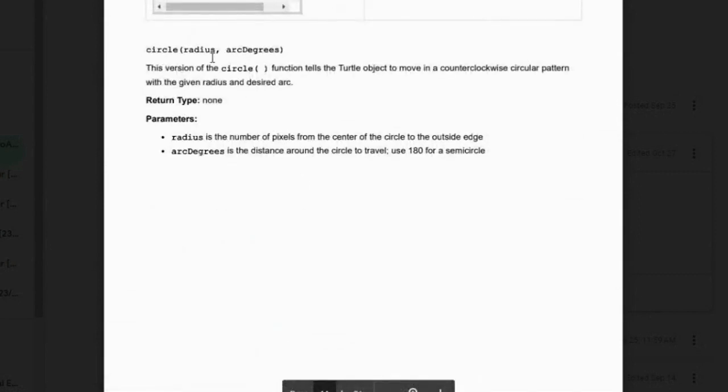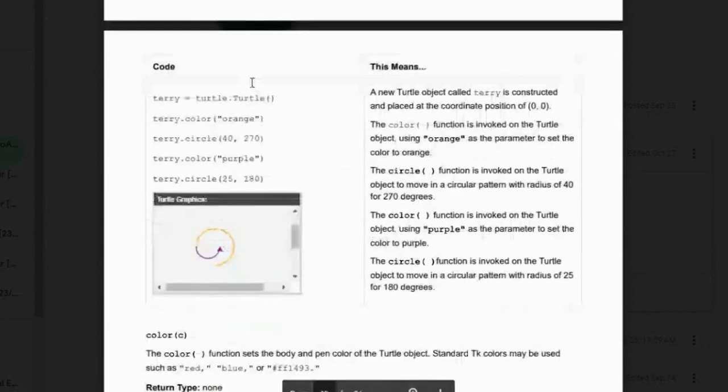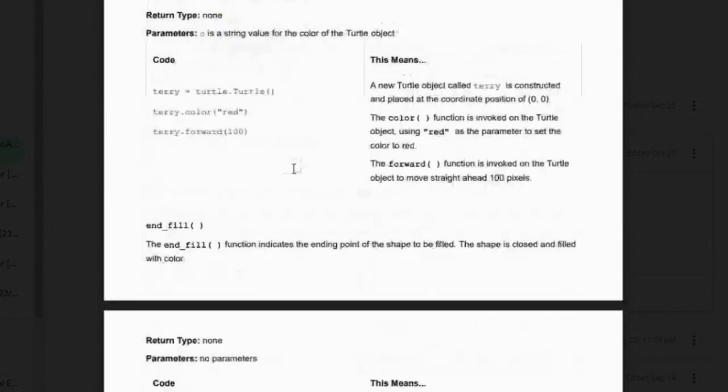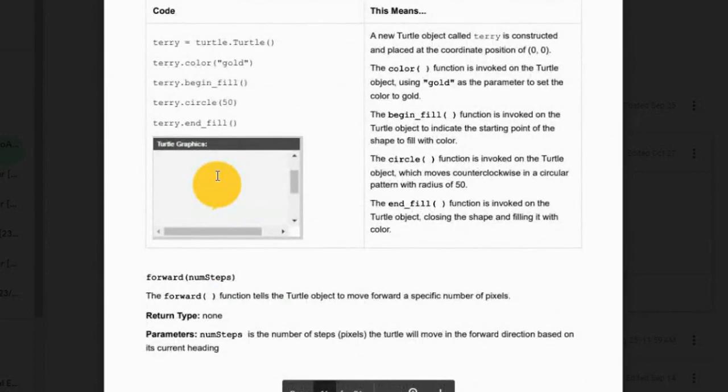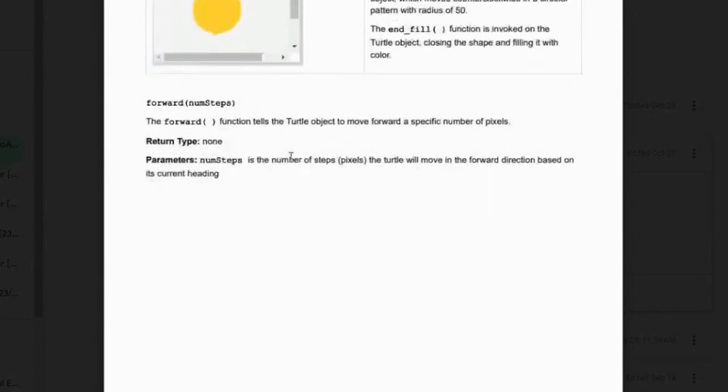This was a radius and arc degrees command. So 40, 270, 25, 1, and play with these things and get it like you want. Let's see. There's another fill: begin fill, circle, end fill. So they end the fill at the end.